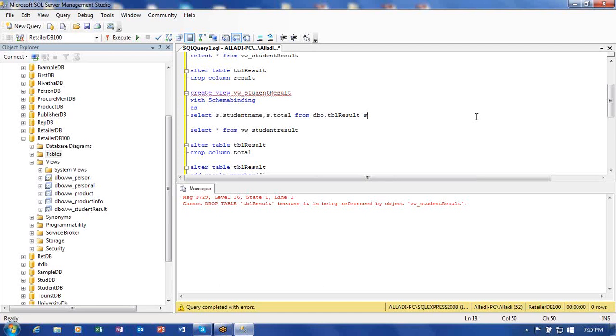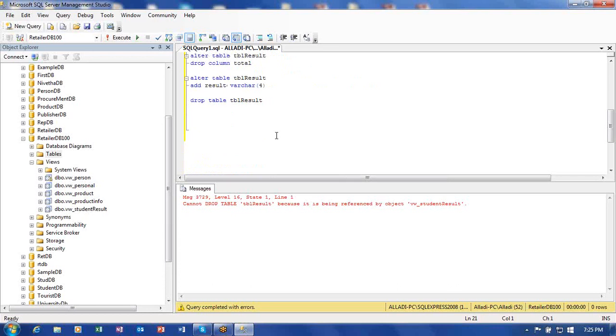Here we created a view called student result that we are binding with the schema. After creating this view, if you try to modify the result table's columns that you specified in the view definition, if you try to tamper with those columns, it will definitely not be allowed. Similarly, if you try to drop the table, it will not be allowed. Like this, you prevent views from getting orphaned. This is one advantage of schema binding. So this is basically schemas.